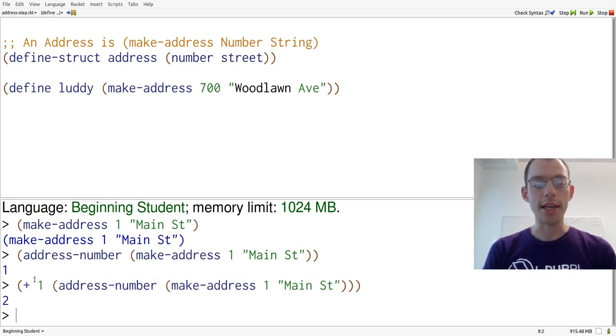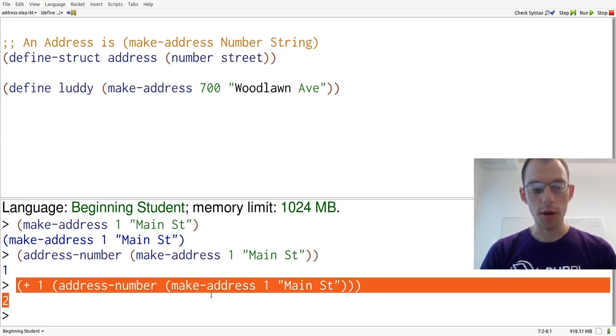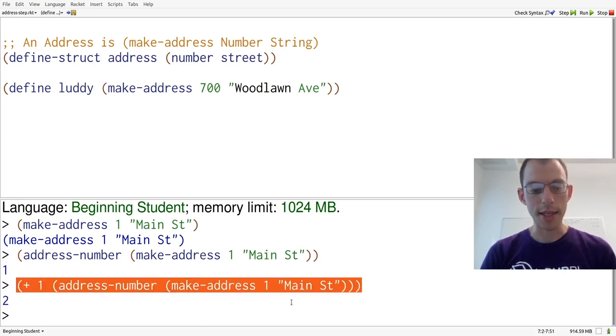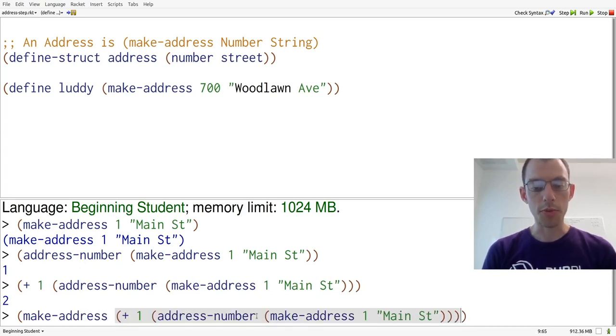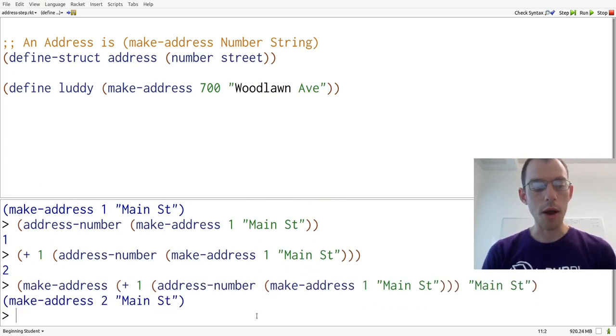Now let's put that together to make a larger address. So we'll have what we had before. We'll copy that, and then we'll write make address of our plus expression and Main Street. Now we have an address that's number 2 Main Street.